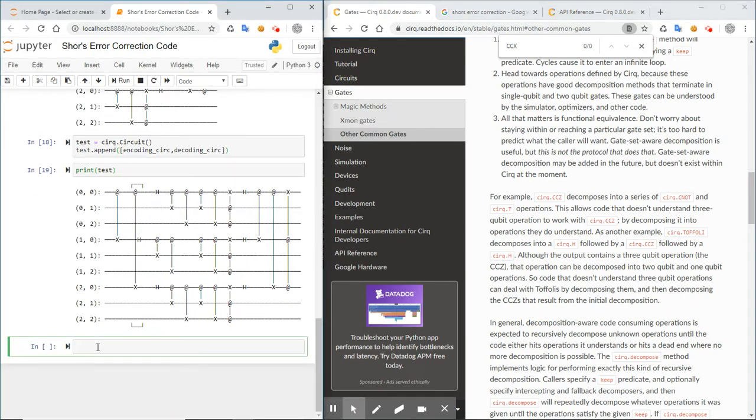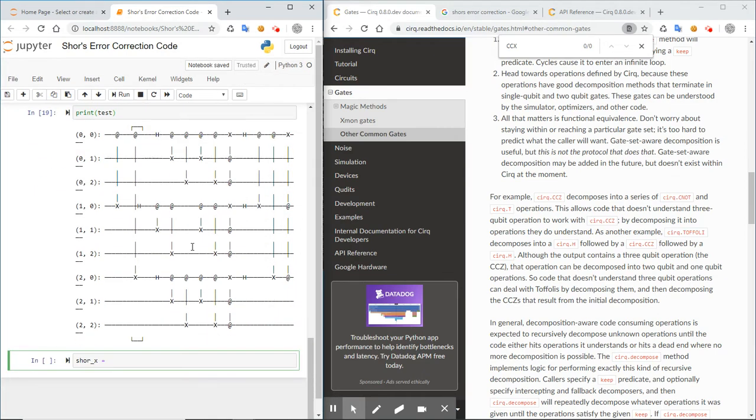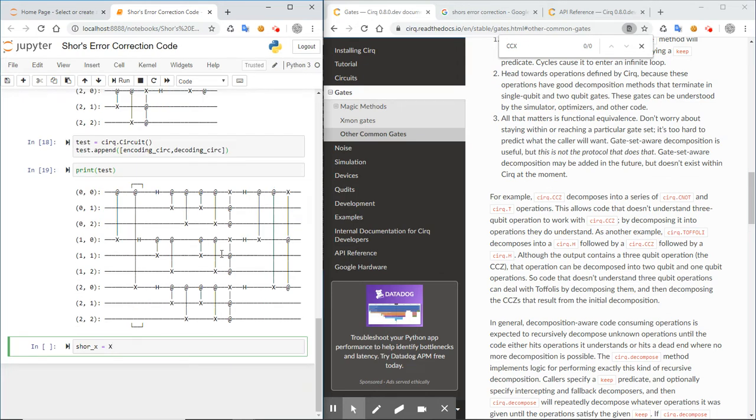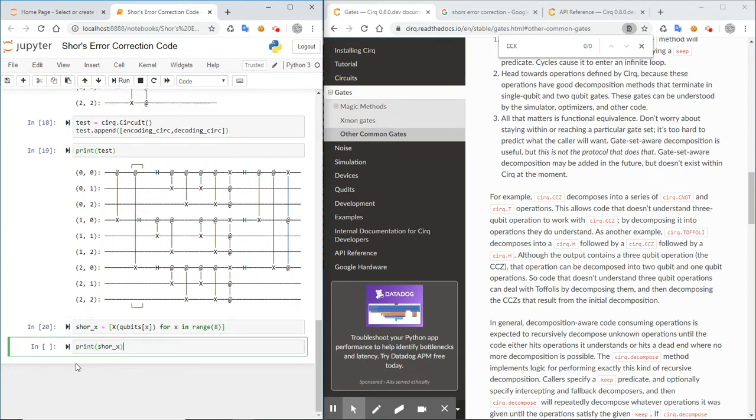But if I want my Shor X, which would be the X applied to that logical qubit, it's actually an X gate applied to all the qubits, which we can basically do X qubits, X for X in range 8. I print Shor X.